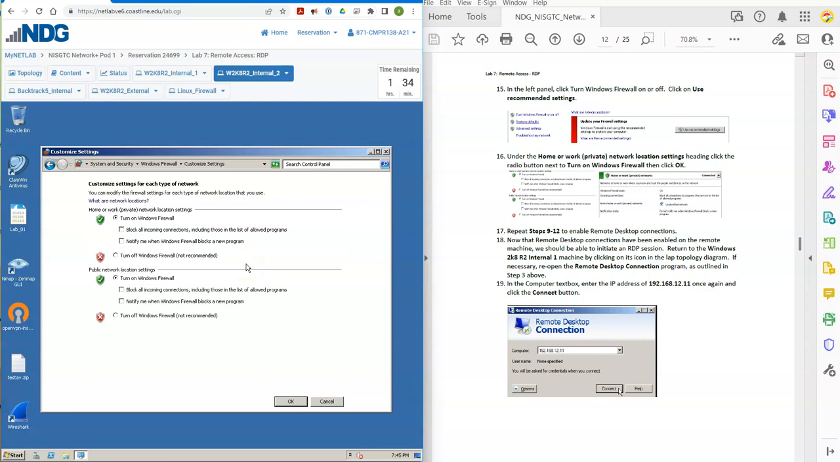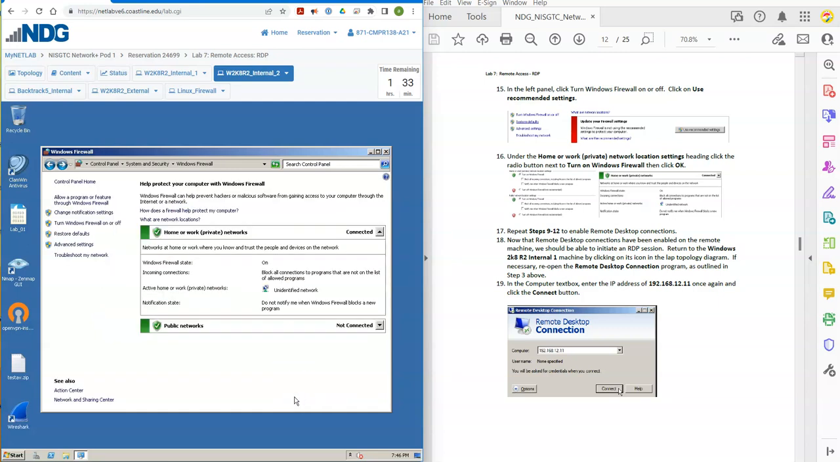Step 16 now brings us to a new window, Customize Settings, and it says under the Home or Work (Private) Network Location Settings heading, click the radio button next to Turn on Windows Firewall, then click OK, which it's already clicked on. Under the Home or Work Private network, we can see, then click OK. Then it says repeat steps 9 through 12 to enable Remote Desktop connections.